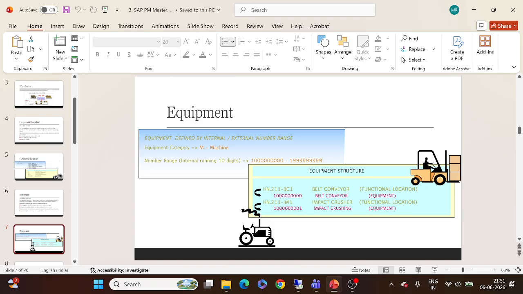There are specific reasons why we need to go to the equipment level. Basically, we can get the equipment usage history. Some of the equipments we may frequently move to different locations. During that time, we can get the usage history in the case of equipment.